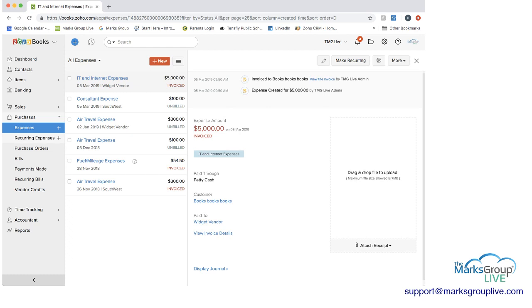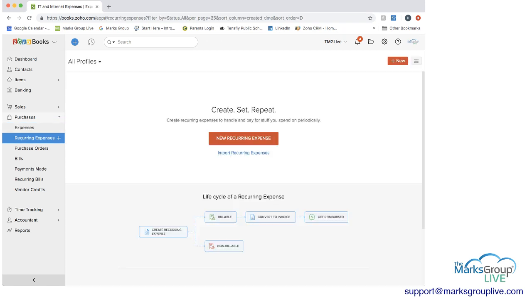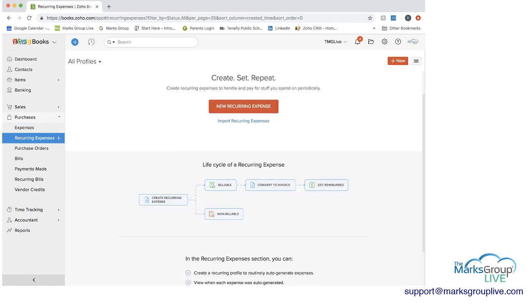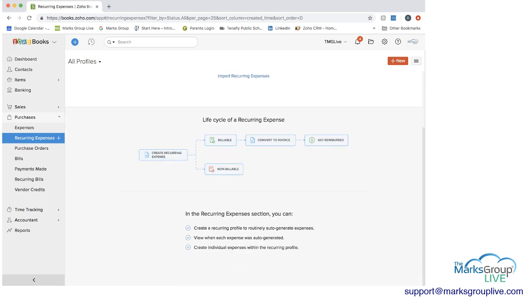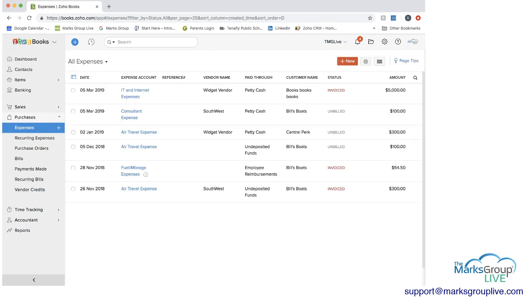You can also do the recurring expenses by going under expenses on the left menu bar. Recurring expenses is one of the options here. And if we had one created, you can create it from here. And what you can see here is the life cycle. So when you create a recurring expense, it's either billable or non-billable. You then would want to convert it to an invoice and then get reimbursed from it. So if I go back to expenses here, I think we've covered everything we need to around expenses.